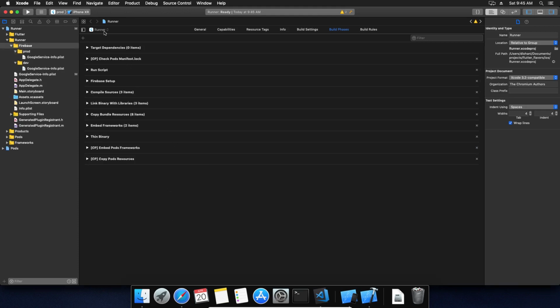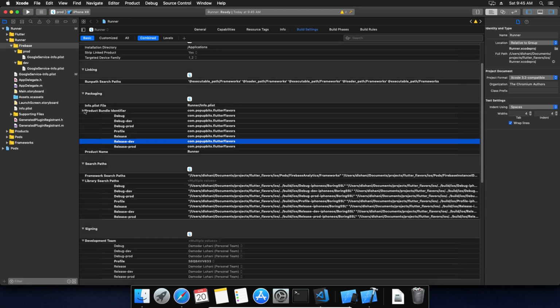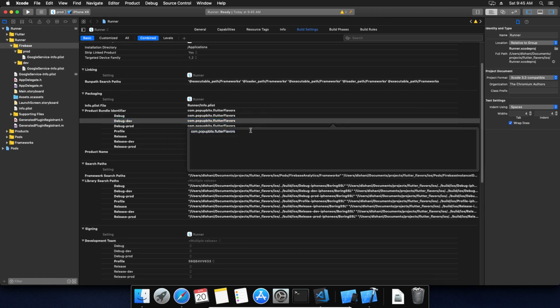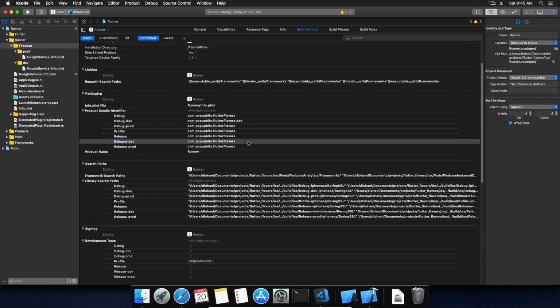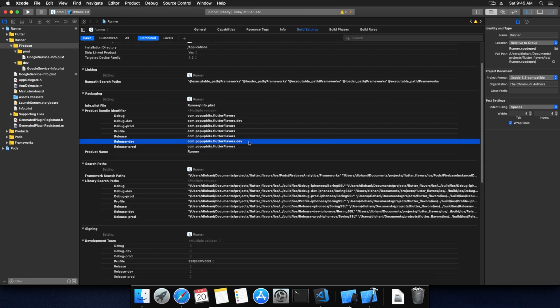Still in the target Runner, let's go into Build Settings. In here, select Combined at the top and Basic. That gives you the Product Bundle Identifier somewhere down here. Now we want to change the bundle identifier for our dev configuration, so let's make this .dev, and also in release-dev let's make this .dev. This separates our two different projects in the Firebase console.